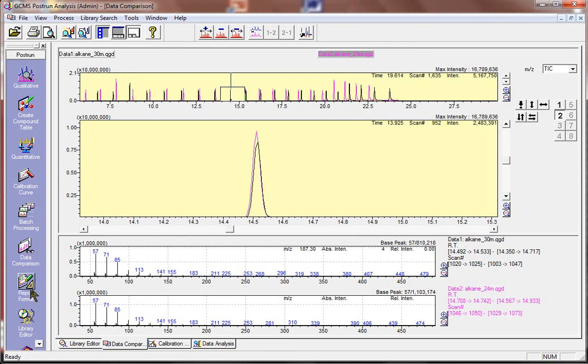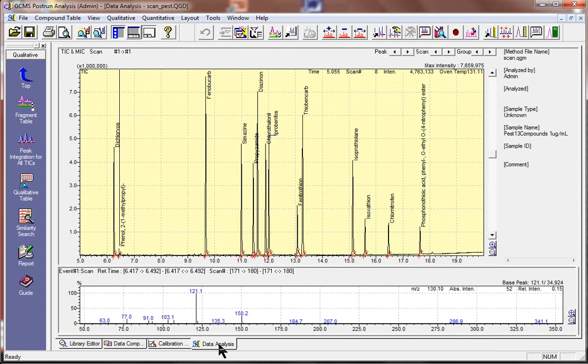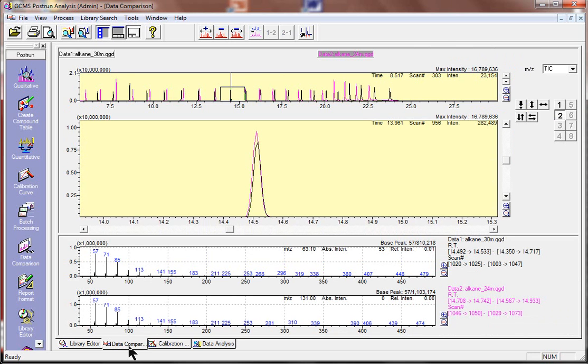There are others, report format and the library editor, which will be explained in a later tutorial. If we activate this button here, all open windows can also be switched at the bottom, like this one, between data analysis and data comparison.